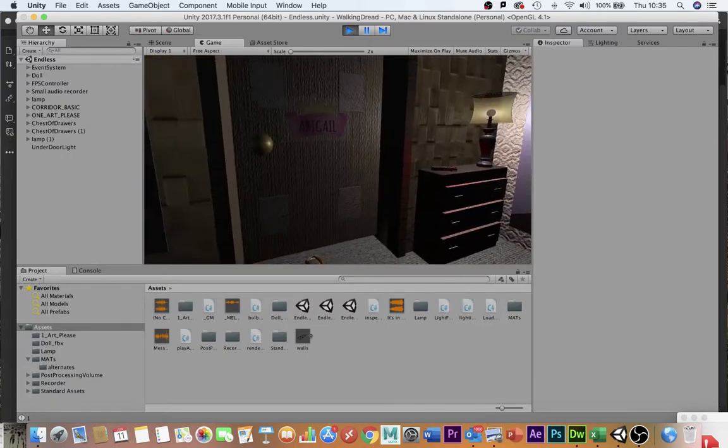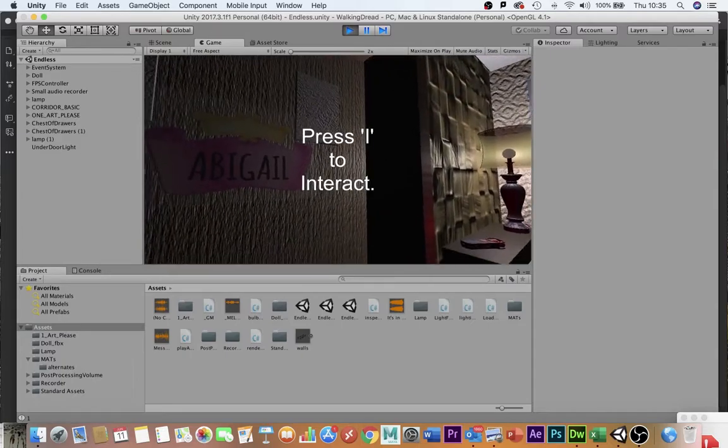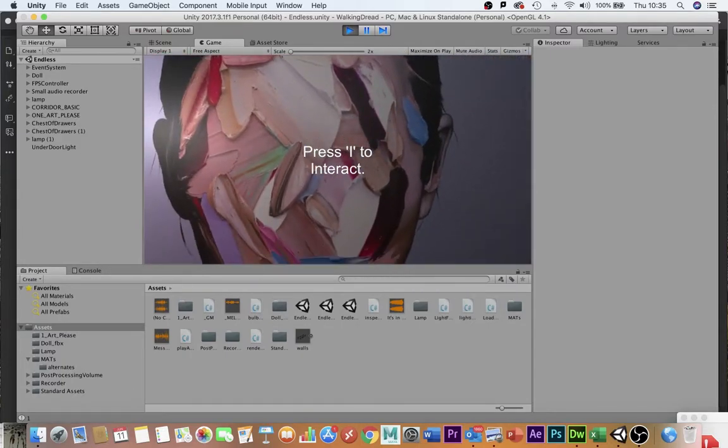So I've established that I can inspect things. This room's Abigail's room. I'm going to go and have a look at this poster here, this picture.